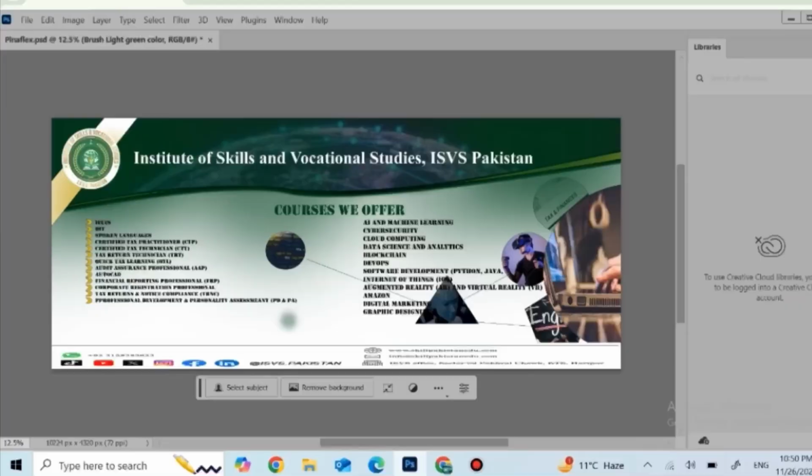Let's get started. Viewers, you can see that the left side toolbar is not showing up in Photoshop. As well, at the right side you can see that the layers, properties, etc. panels are also not showing up. So how can you bring the toolbar and the panels back in Photoshop?